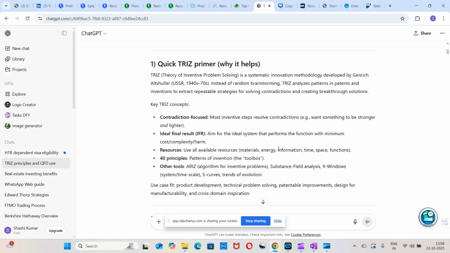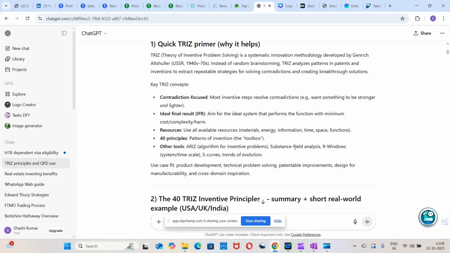Second thing is the ideal final result. IFR is a key concept of TRIZ. This aims for the ideal system that performs the function with minimum cost, complexity, and harm. It's like an ideal solution that delivers the function with minimum cost, complexity, and harm. Ideal final result. The other key TRIZ concept is resources. Use all available resources, which includes material, energy, information, time, space, and functions.